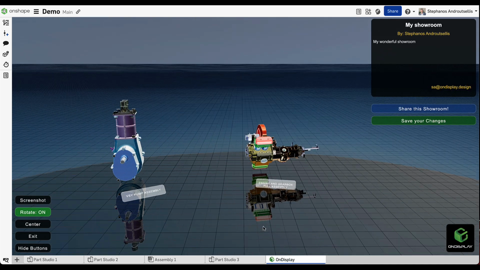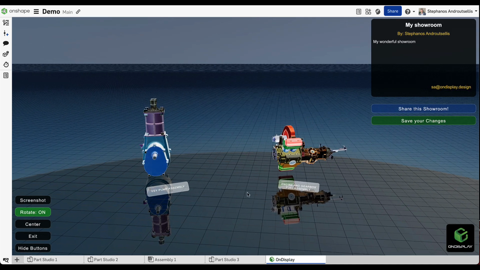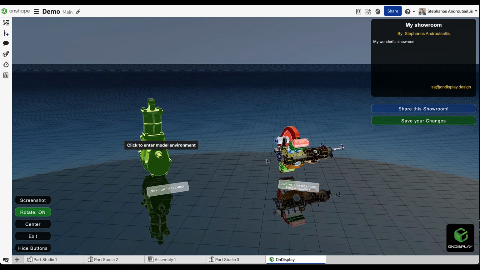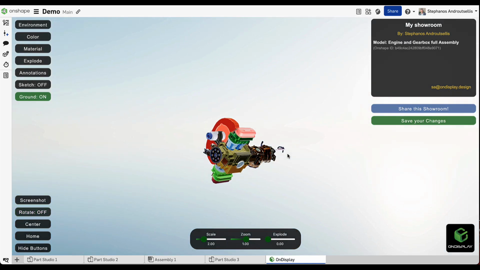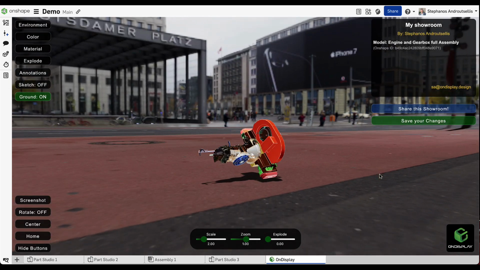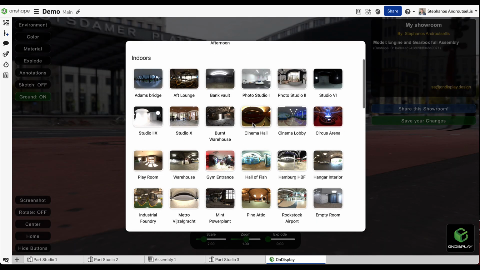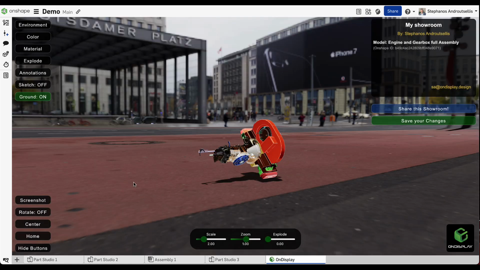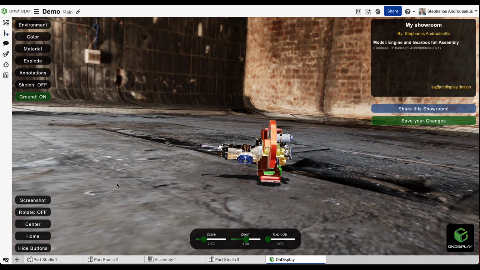And we see here the two models that I have selected. I can then click on any of the two models to zoom into this specific model within an environment that we create for you. From this list of options, you can change the background. For example, I can go for a different one here.